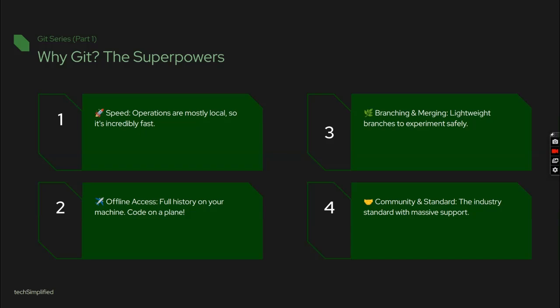So we will see why Git is so important. In the last slide we understood that Git is a distributed version control system. So with so many options out there, why has Git become the go-to for every developer? We can say that it has four main reasons. First is the speed.